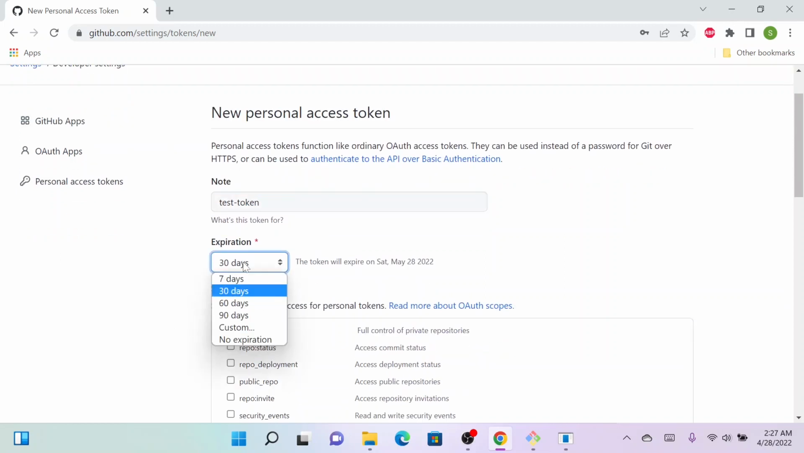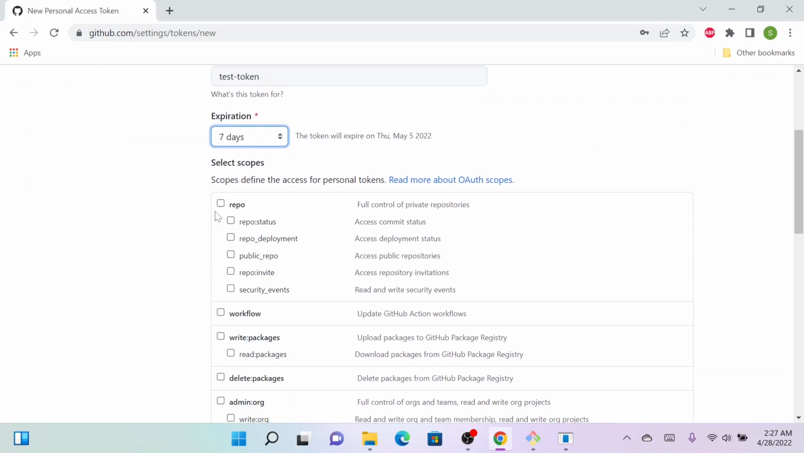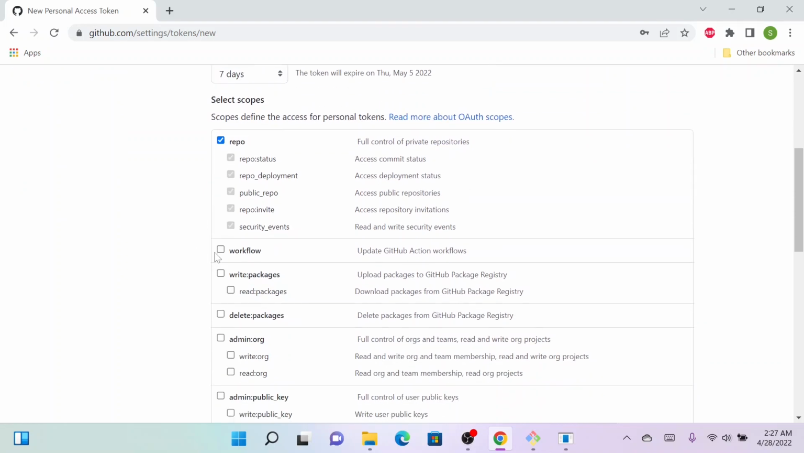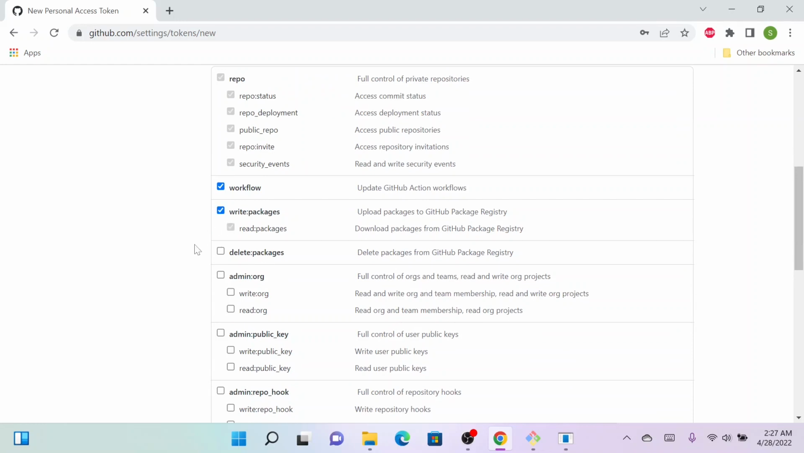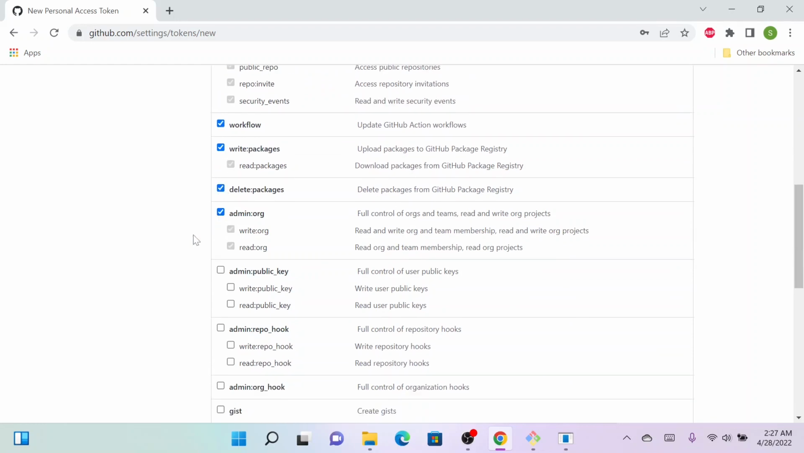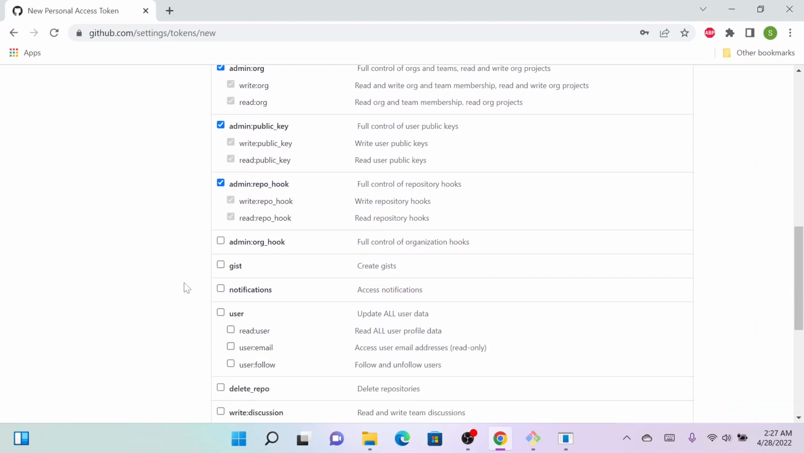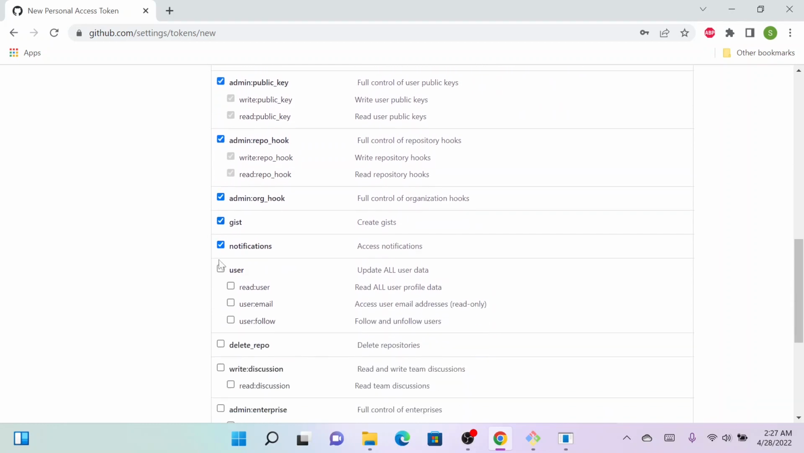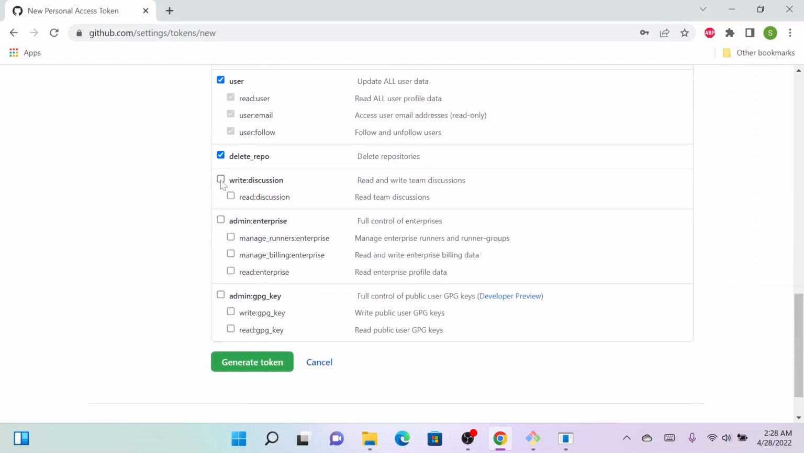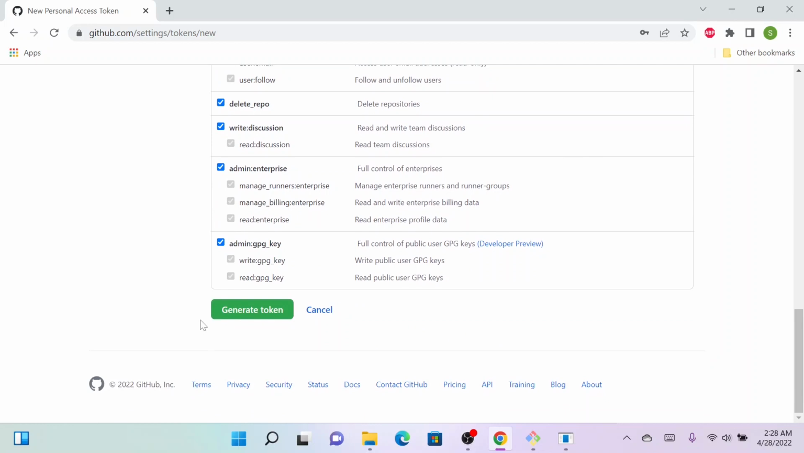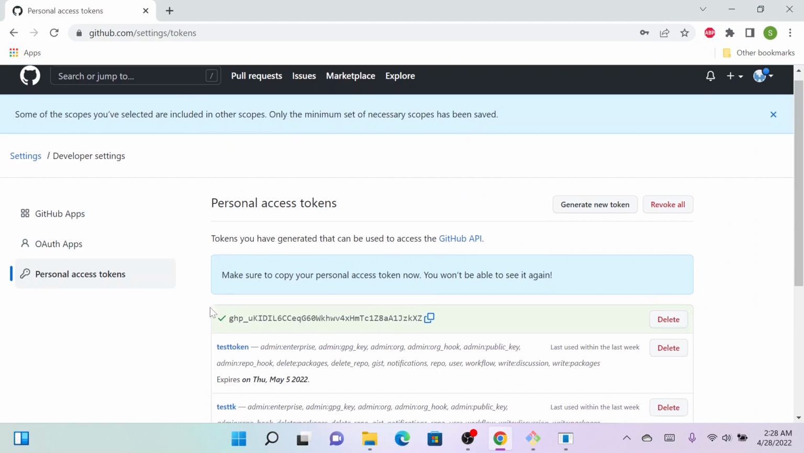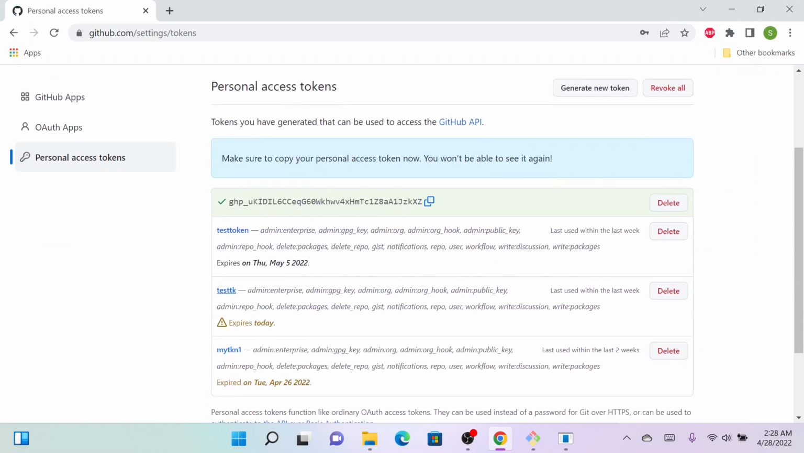Next you have to select the expiration date. You can select any duration you want. I will select 7 days since I will delete this token after this video. Next you have to select the scopes you want this token to be used for. You can select any particular scope from here, but for this tutorial I will select all of the scopes. So I will do that quickly. Once you are done, just click on generate token. As you can see, a new token has been generated. Make sure you copy and save it to a safe location for future use.